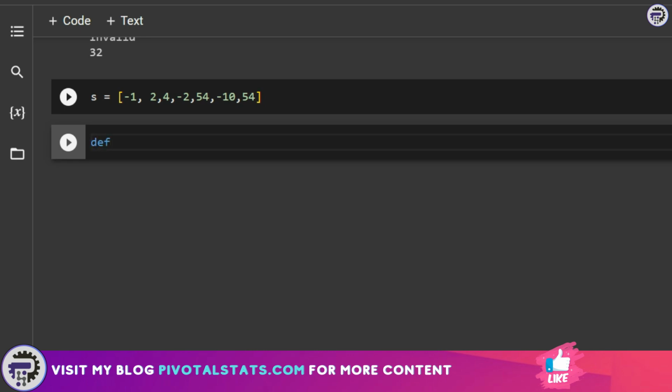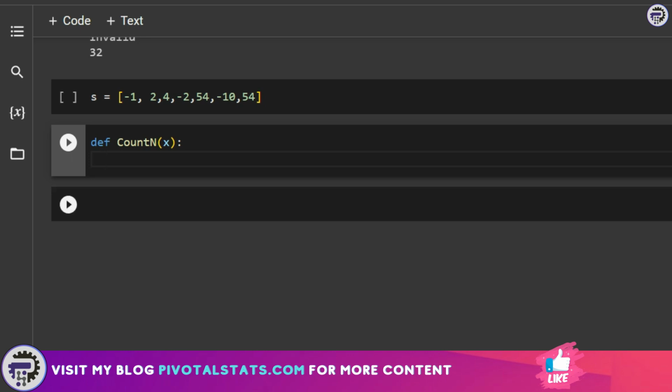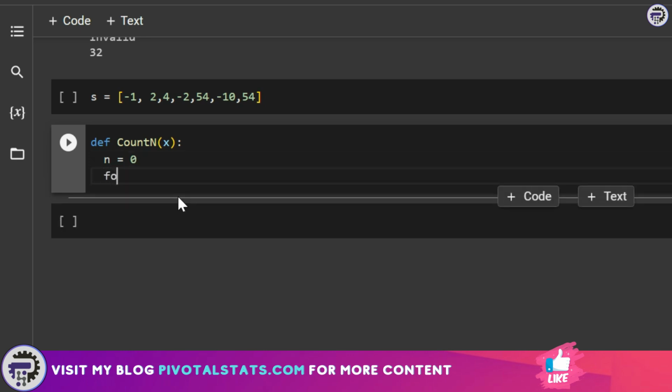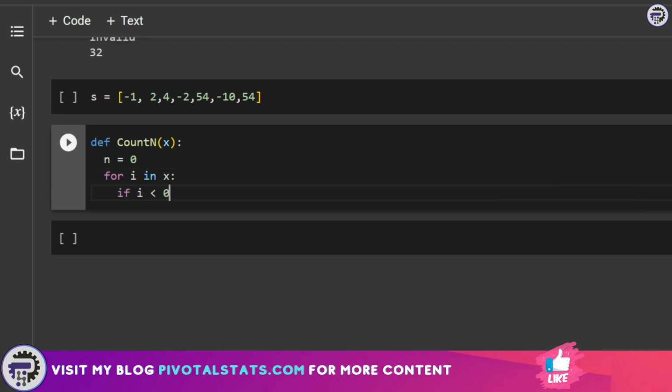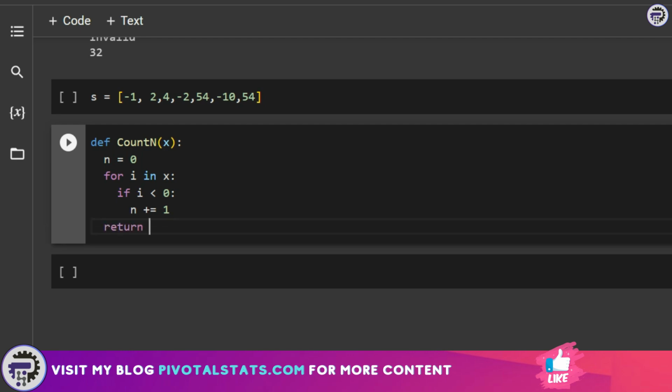Now we have to count the number of negative values which are there in this list. So what we're going to do is create a function, and to create a function you write def, and I'm going to give it a name, count_n, and insert a parameter here, and then after a colon sign I'm going to come to the next line. I'm going to create a new variable n, and in this variable I'm going to capture the total count of negative values which exist in any particular list. So now we're going to initiate this variable with the value of 0, and in the next line I'm going to say for i in x, if i is less than 0, then increment the value of n by 1, and then return the final output n.